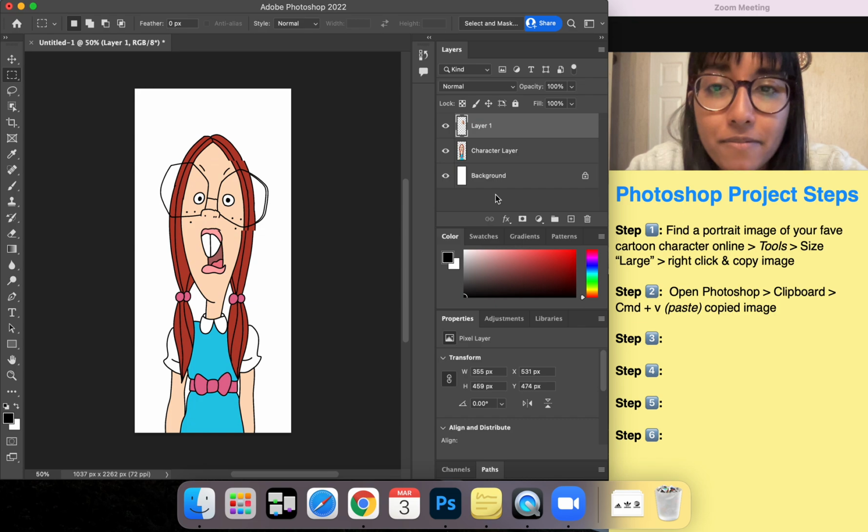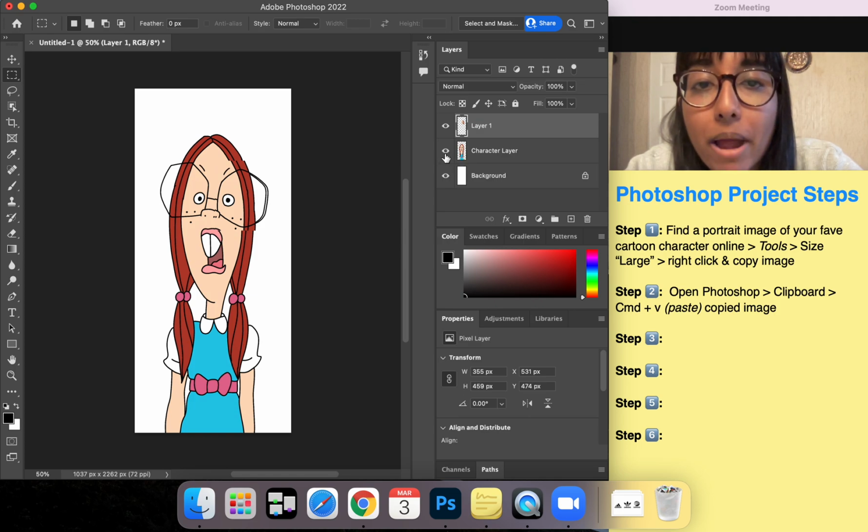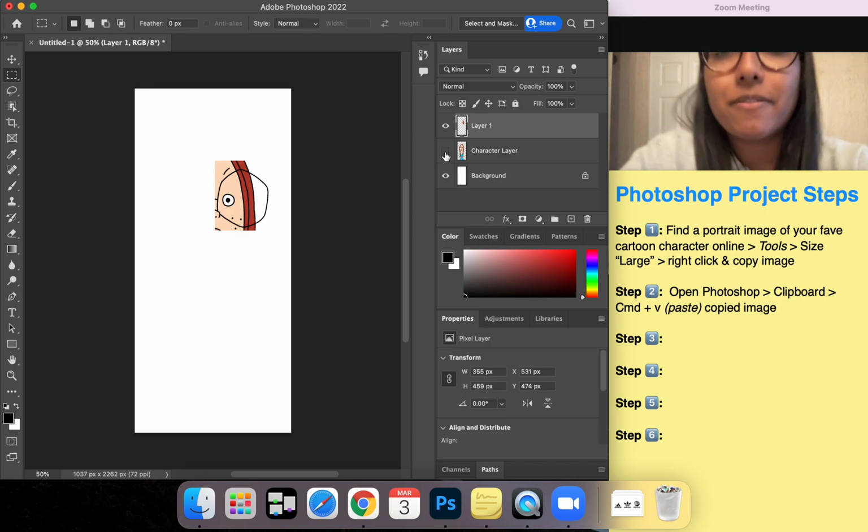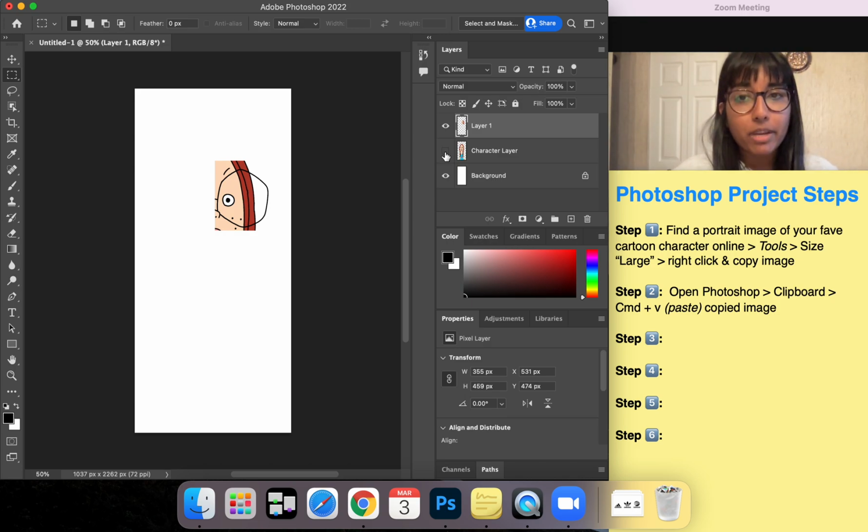So I hit Command V, and now it's a little hard to see because I have my character layer toggled on. But if I untoggle that, you'll notice that when I hit Command V, I automatically copied Gretchen's eye onto a brand new layer. So I didn't have to make a layer. As soon as you hit Command V, it automatically pastes onto a new layer.